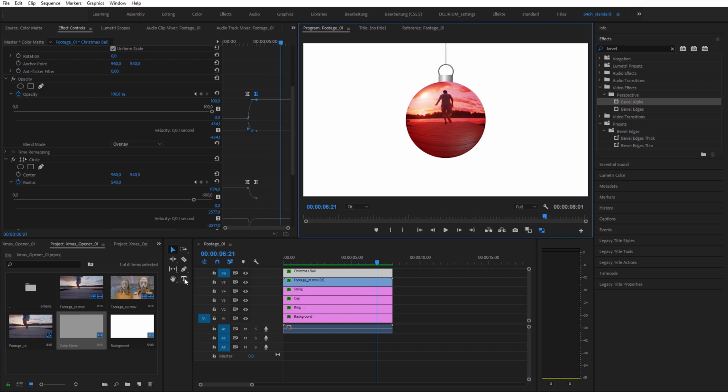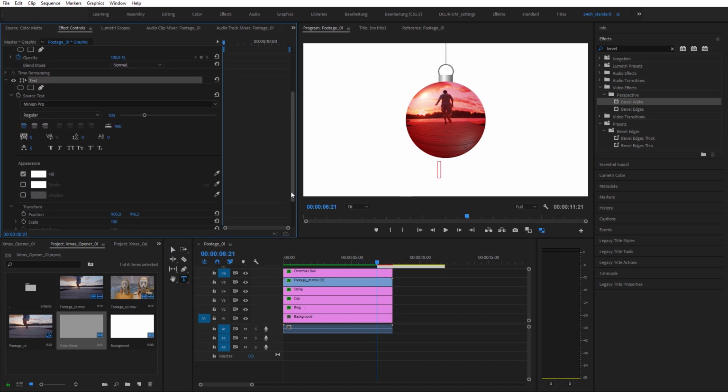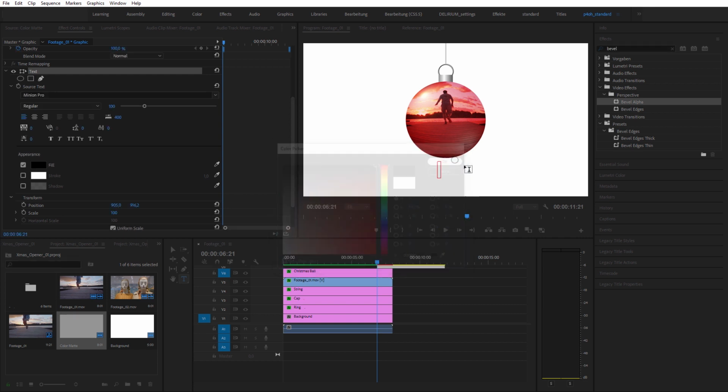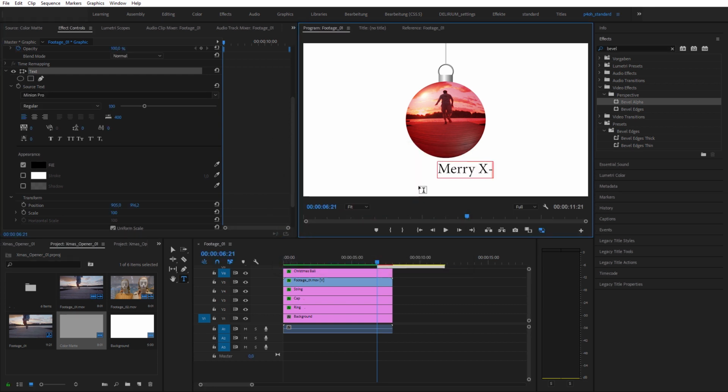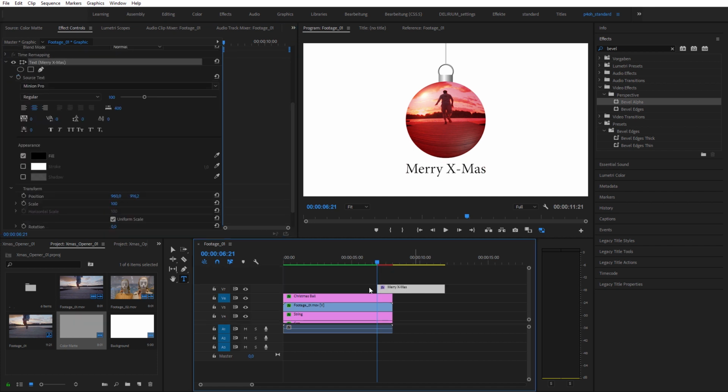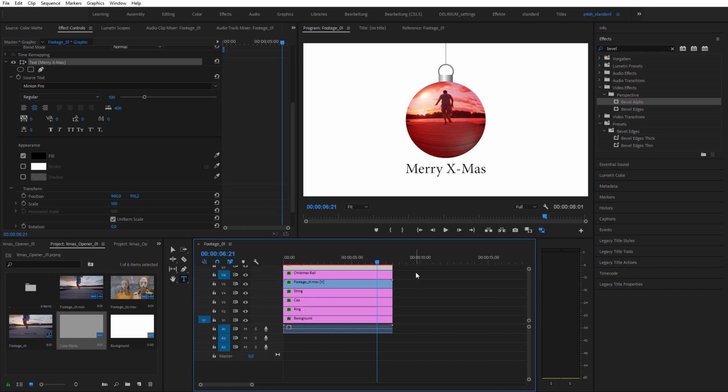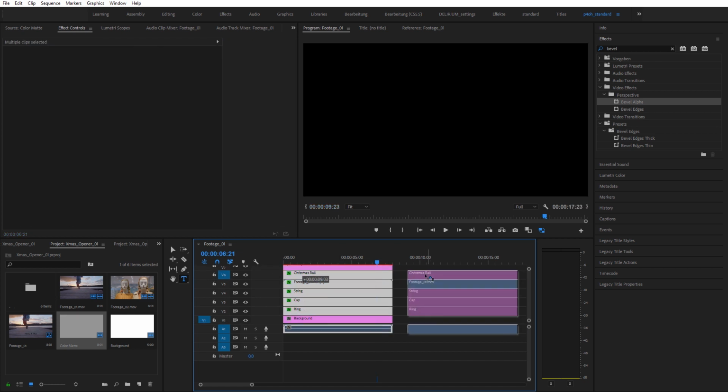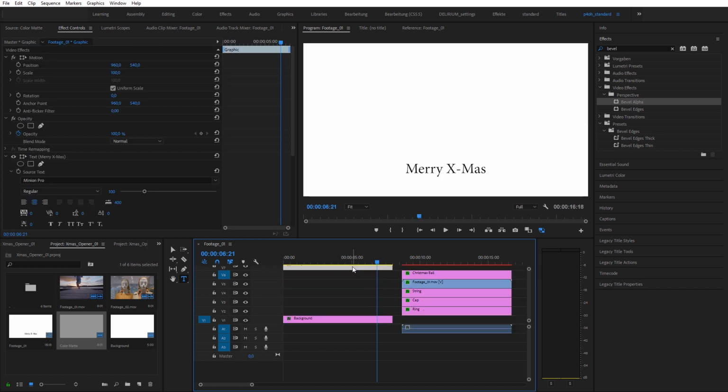What is missing is some kind of a text message. I know, it's so unimaginative when I write Merry Christmas. But I guess that should be okay for the time being. Then I adjust the text layer's length, and what I intend to do is put the text layer between the white background layer and the ring layer.